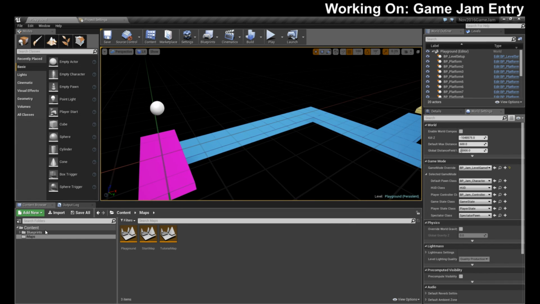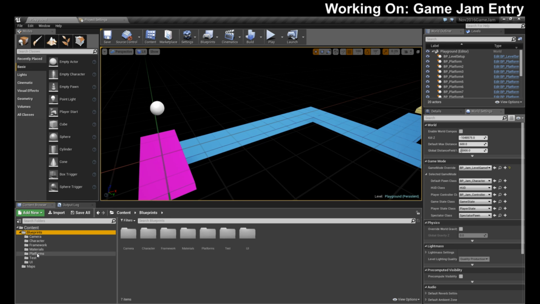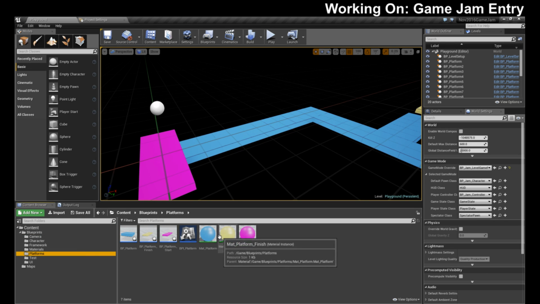So, let's see, the start and ending platforms are just resized. So maybe I should just have an endpoint goal and then recolor the sides. So I think I'll do that. So let's find our platforms. Let's find our material for our platform.